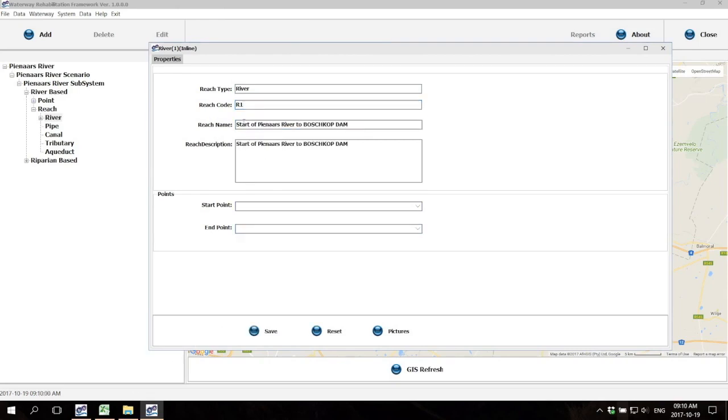The reach name and reach description, however, I can rename. I've renamed the reach for the 2 points that are connecting, so it's from the start of the Pinars River going through to that Boschkop dam that we added. We now move on to this points section. It's basically telling the software which points are connecting. So the start point is the start of the Pinars River, the end point is that Boschkop dam.